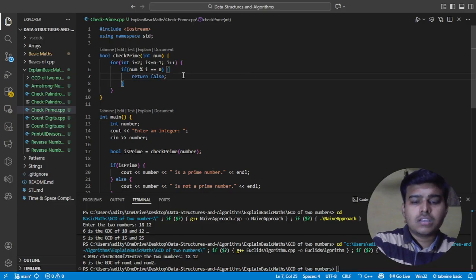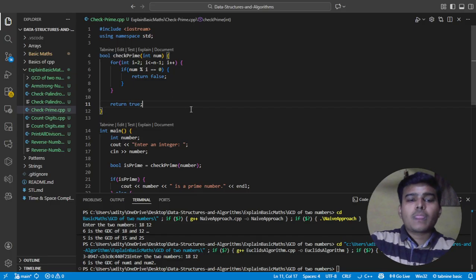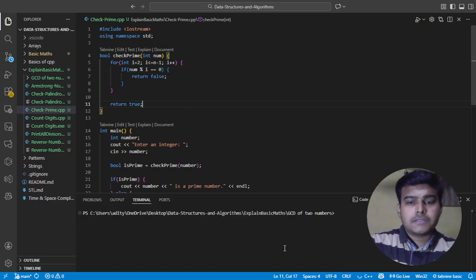return false there itself. Otherwise, if I am coming till the end but I am not getting any number which is dividing, it means it is only divisible by 1 and itself. That means I am going to return true. Just run this.